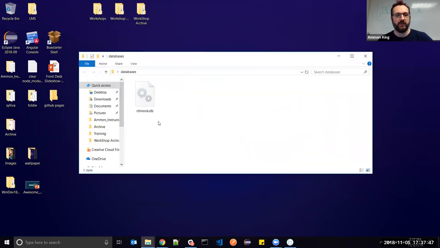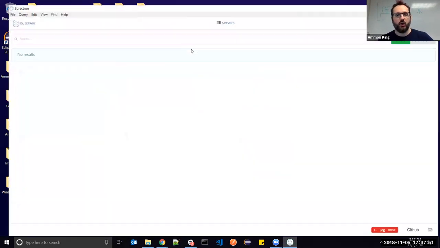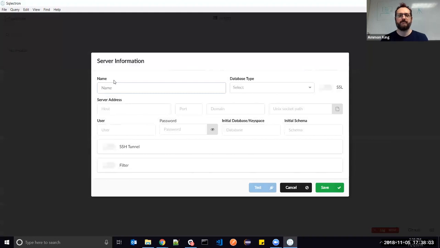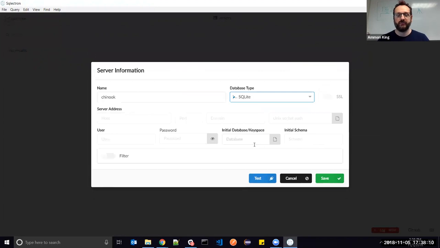Verify that by opening up the databases folder, chinook.db. And I'm ready to open up that database inside of SQLectron. I can press the Add button at the top right, or I can say File, no, maybe Servers, no, and it looks like... Name, Chinook, database type, SQLite.